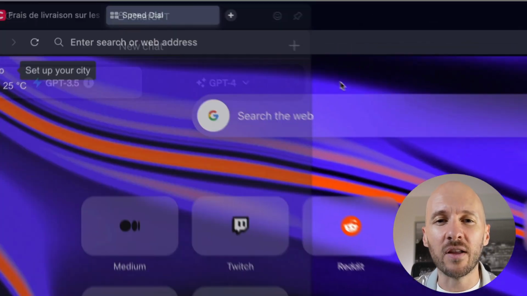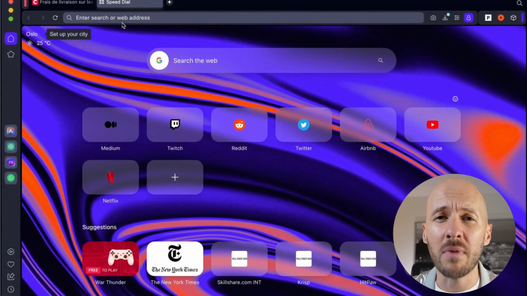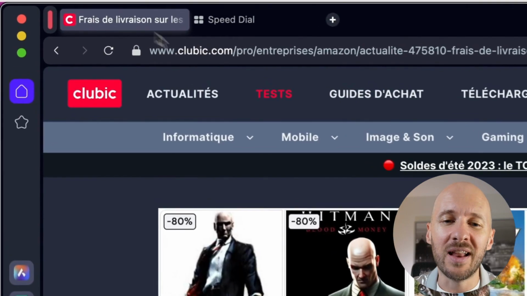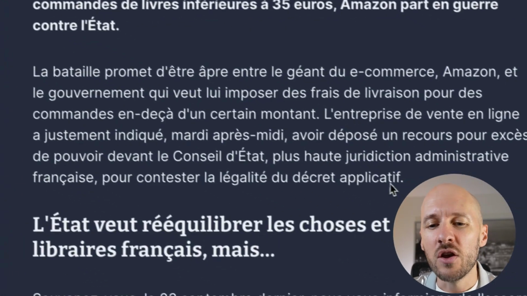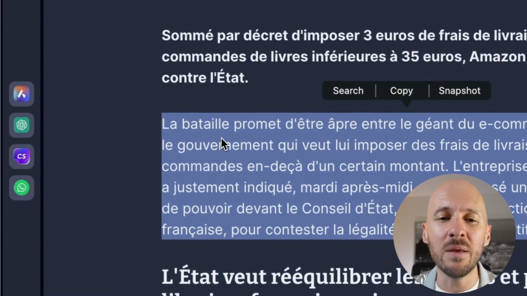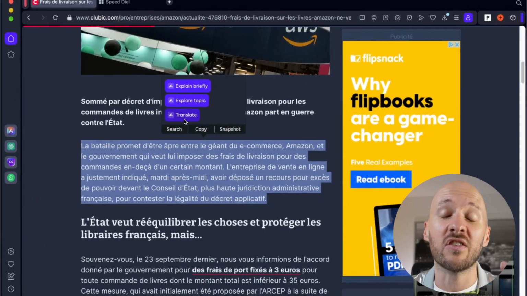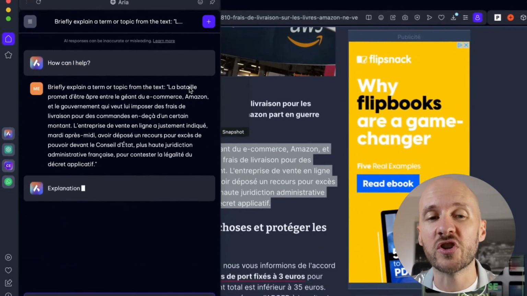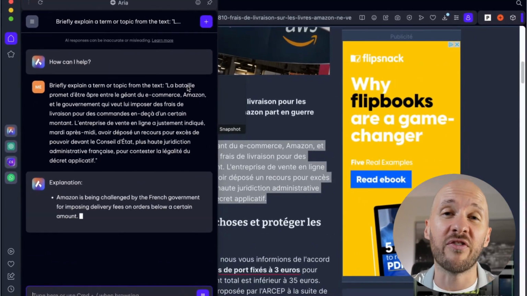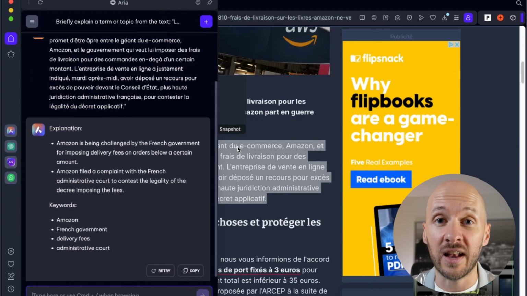And the next feature I use all the time is when I go to an article, maybe in a different language, let's say French, for example, and I don't understand anything of what they say, you have the ability to select any part of the text and then to click on either translate or explain briefly. And that's super nice. So when you click on explain briefly, it will use Aria, which is Opera's own flavor of ChatGPT, and it just summarizes the text that you selected for you.